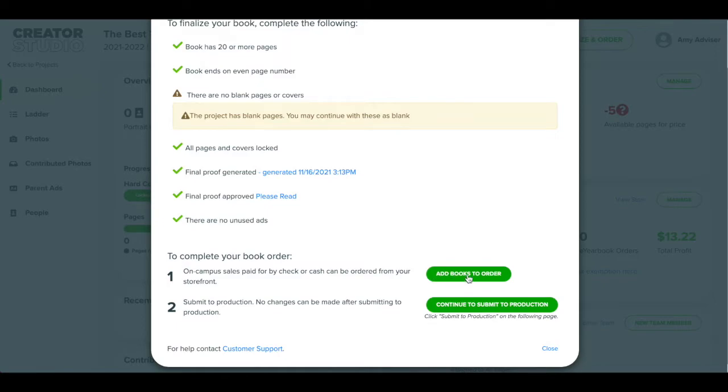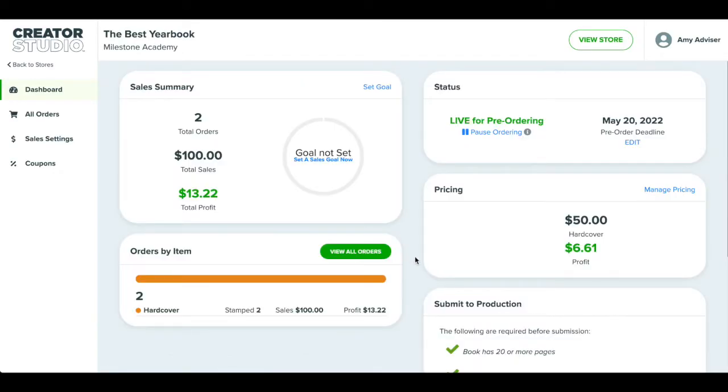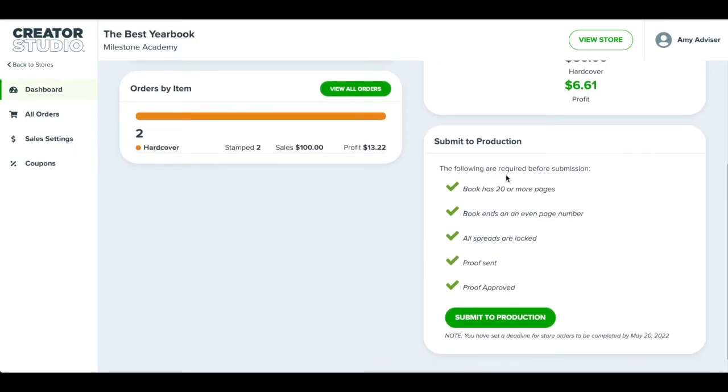So I could click add books to order to do a separate order of books to add those to the queue, or I can go ahead and continue to submit to production. Clicking this button here will take you to the store dashboard, and down below here where I had started the video from is that submit to production area where it had that checklist where we just went through and this button to submit to production. So now we're ready to go ahead and do that.